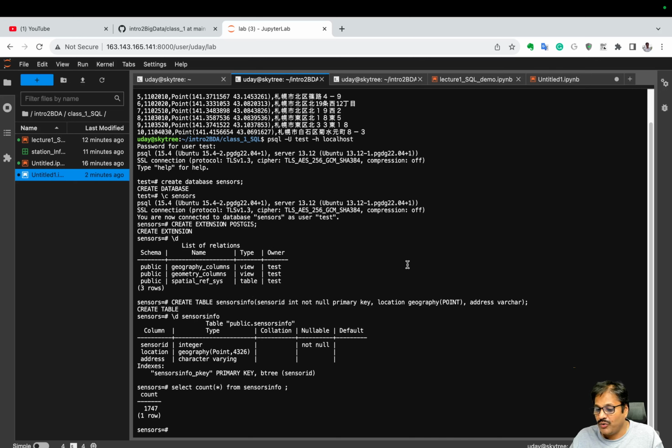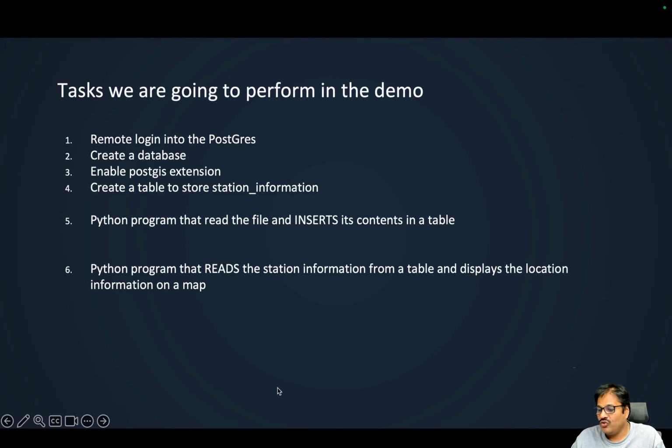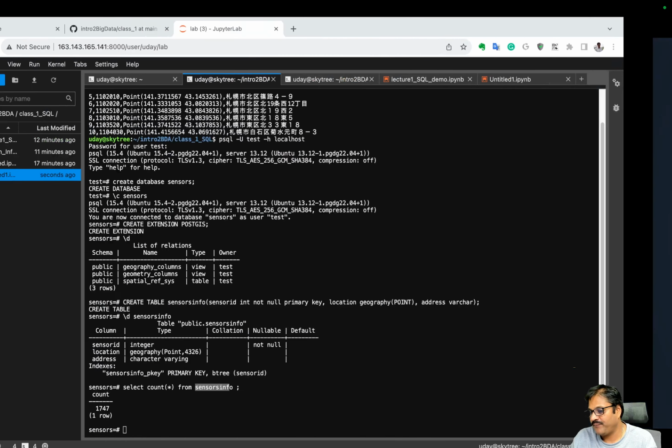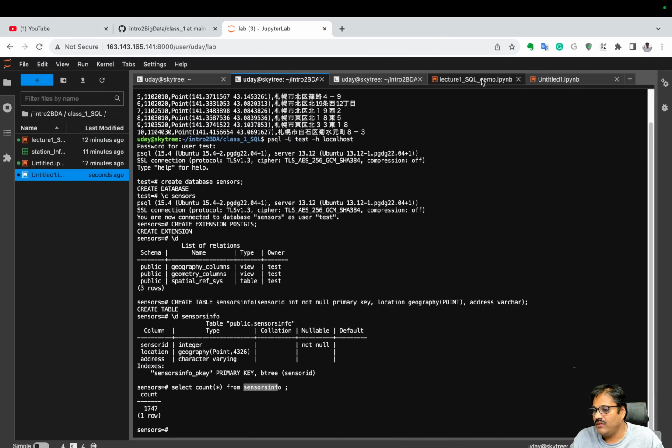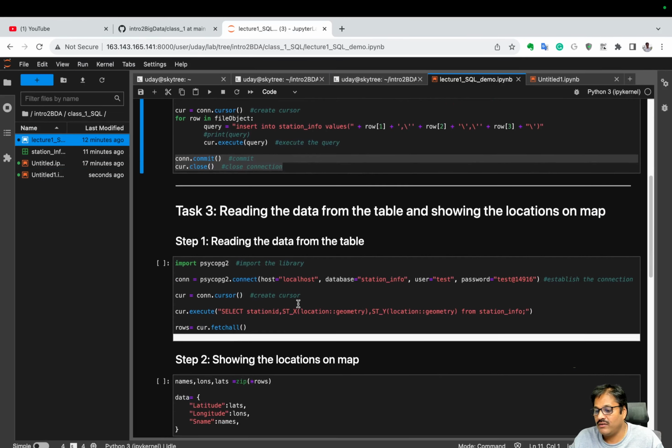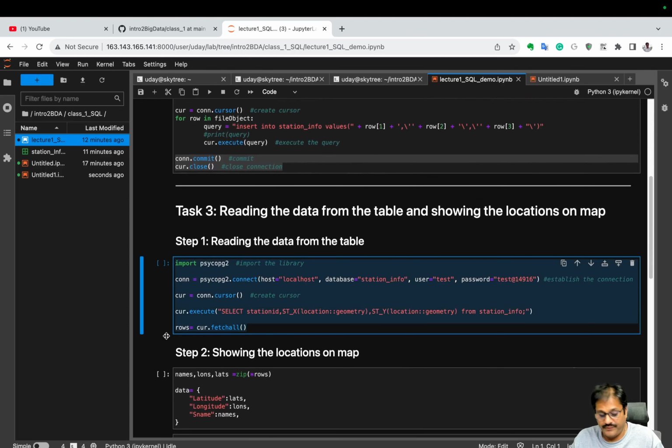Now we have inserted the data in the database. Now we will try to connect to the table sensors info, get the location information, and show it on the map. So this is going to be our sixth task, that is, read the sensor information from the table and display the location of sensors on a map.